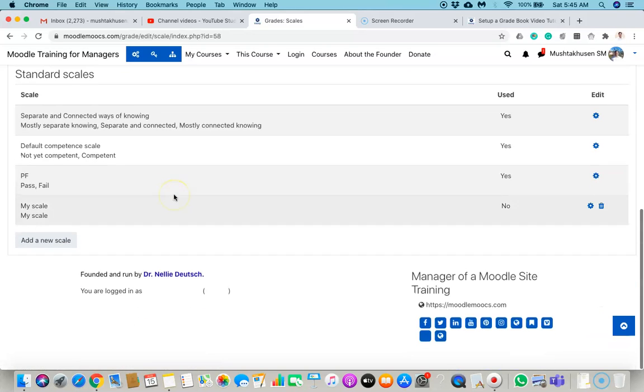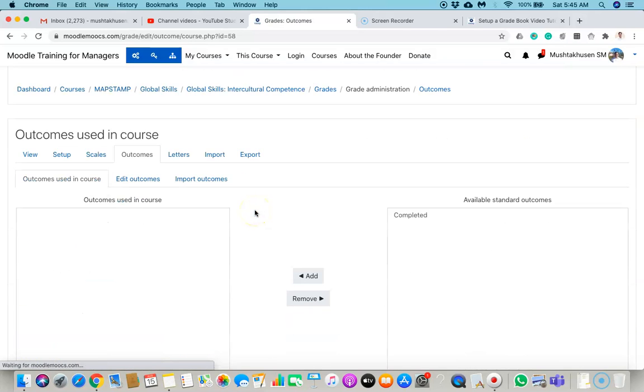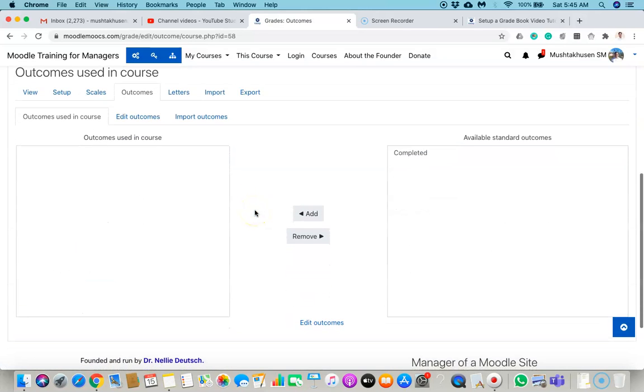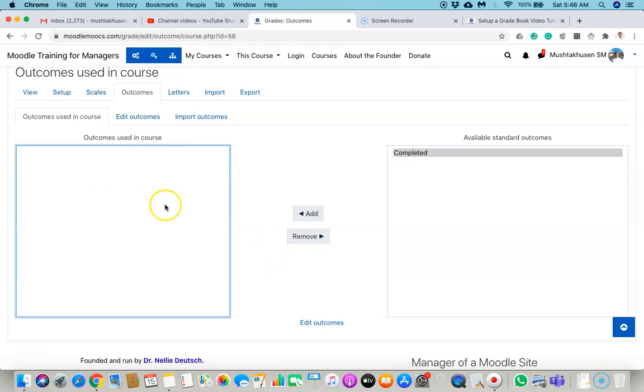Okay, so this is what we have seen in scales. Then after that we have outcomes. In outcomes, you can see outcomes used in course, and you can add over here. Then available standard outcomes, so this is the available standard outcome. If you want to add, then you can add. If you want to remove something, then you can simply select here and remove. And if you want to add, you can just click on add, okay.